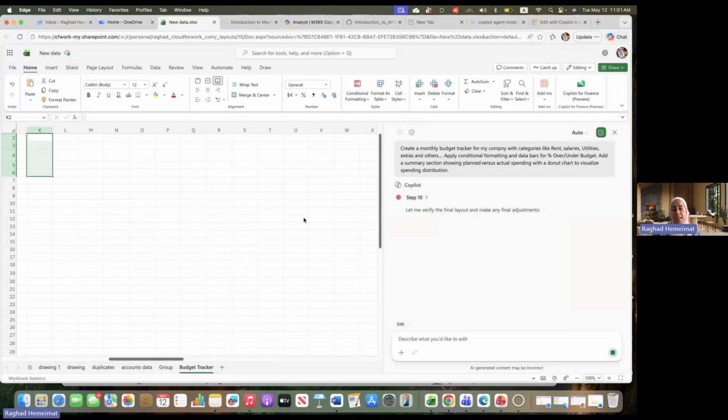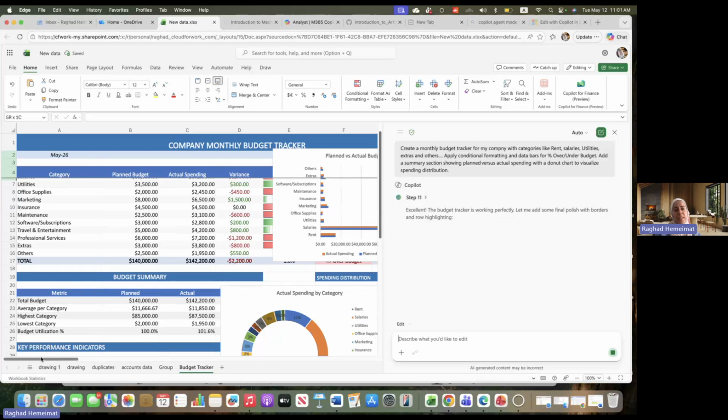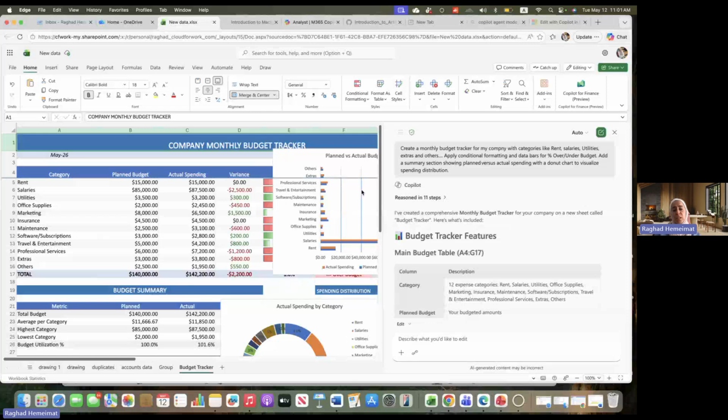So see here, it's still creating the budget tracker, but we should be there. It is taking longer because it's creating this budget tracker generically with a lot of items and utilities. But see here, these are the categories: rent, salaries, office supplies, marketing, insurance, and then you can edit. You can tell Copilot, I don't want any budget for travel and entertainment, I want to do this and that. You can definitely ask Copilot for changes, like changing this planned versus that.